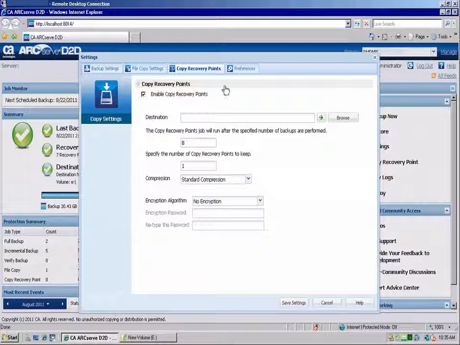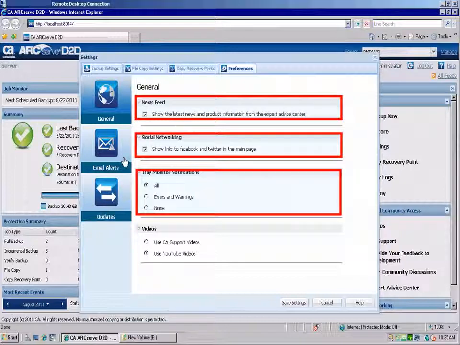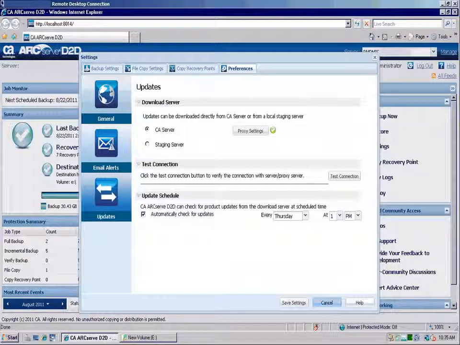Click the Preferences tab. Here, you can enable the news, social network, and tray options displayed by the application. Click Email Alerts to set up system notifications, such as when any key performance indicator thresholds are reached. Click the Updates screen to set up a schedule that automatically or manually checks for the latest software updates, bug fixes, or security enhancements, and installs them so that you always have the most current software available. That's it for the Settings dialog. Close this and click Restore.